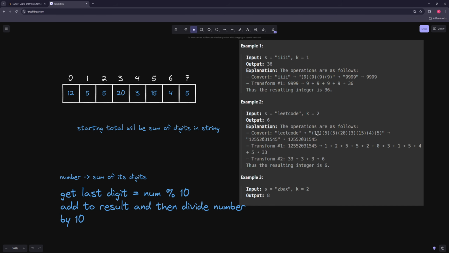Because if you notice, they convert LeetCode to these. We're not going to convert it to these. We're just going to take one of these at a time and run this get all digits operation on it and add all those together. So we will get 33 when we have this string, and we'll take every digit and we'll do this. And that's one transformation, and we need to do this transformation k times.